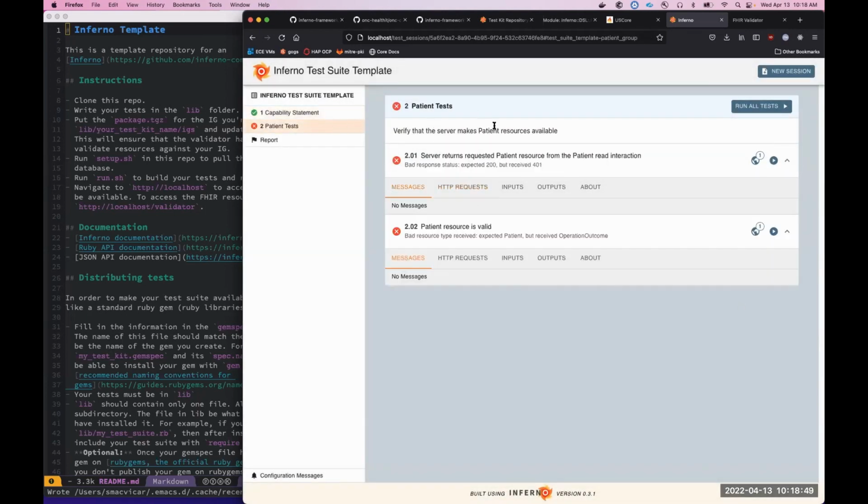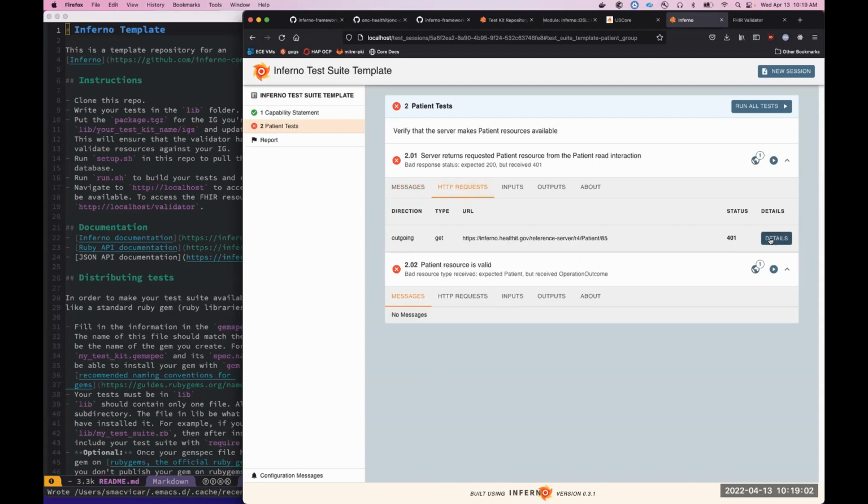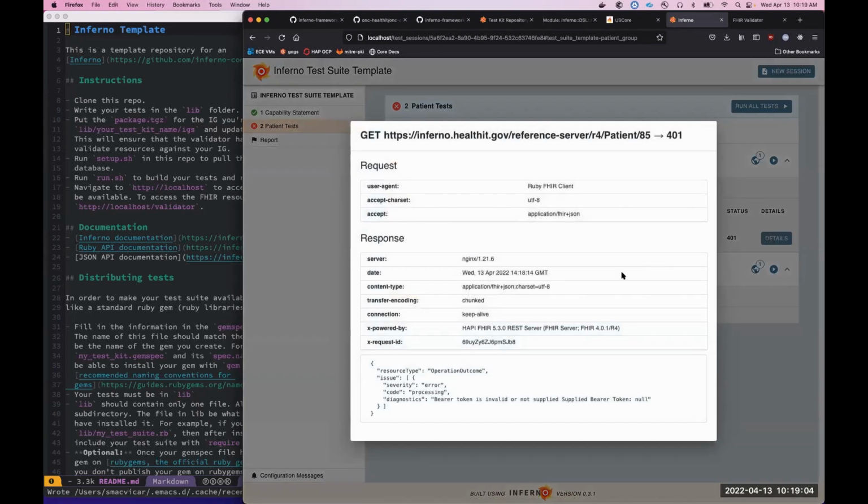If we look in the patient tests, we tried to read the patient interaction. We expected a 200, but we got a 401. So that seems like an authorization error. We can look at this request. And right, so we got a 401. And here in the response body, we got an operation outcome. And diagnostics: bearer token is invalid or not supplied. So we didn't actually supply a bearer token, which we will need in order to access resources on this server, because that is how the server is configured.